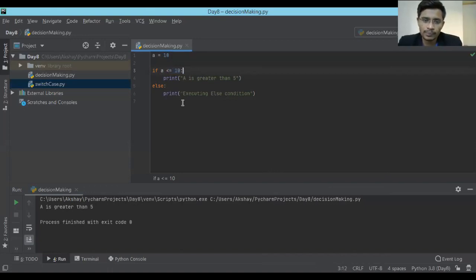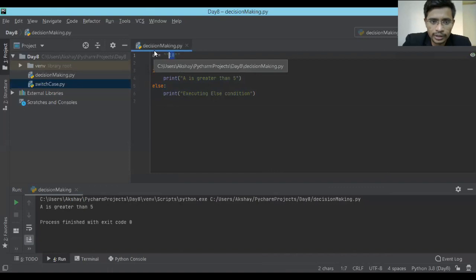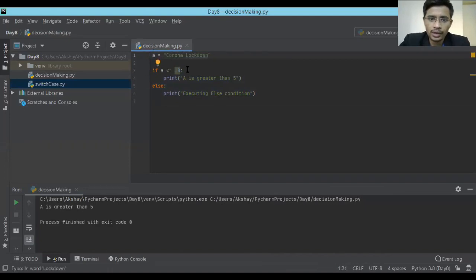Now let's keep this aside and move towards the next data type. Let's use an integer over here. Sorry, let's use a string over here. Now I'm going to take some string like Corona lockdown. Now what I'm going to do is check the condition.